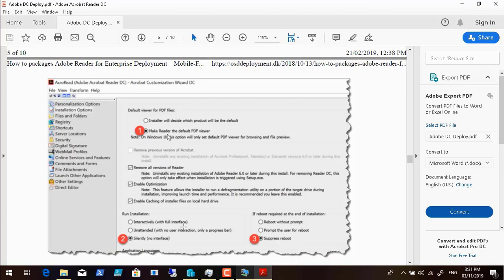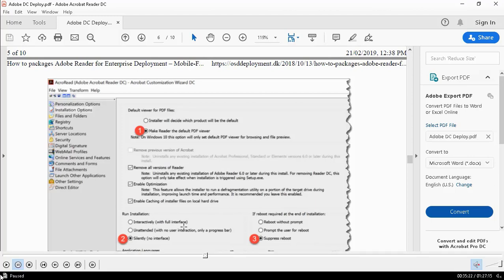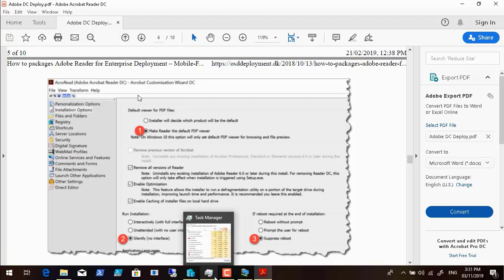So here we will make the Adobe Reader our default viewer. It will be installed silently, no installation interface will appear. So you don't need any input from the user. Okay, so this is all good for us. We need this because it needs to be deployed on a large number of PCs, and we don't need any input or interaction from the users. Okay, so let's complete.